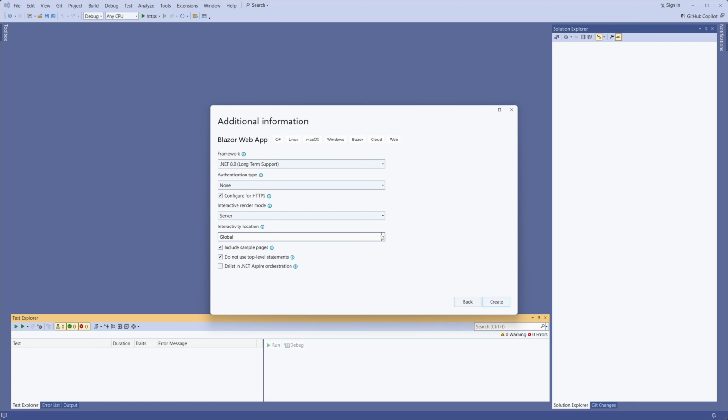Selecting the interactive render mode of none gives us non-interactive Razor pages fetched from and rendered on the server, with the interactivity location making no difference. Note that there are some significant differences with the location set to per page with interactive render modes, especially WebAssembly, that will be discussed later within the video.